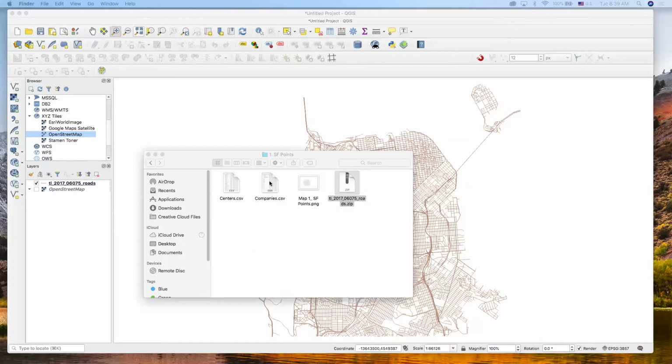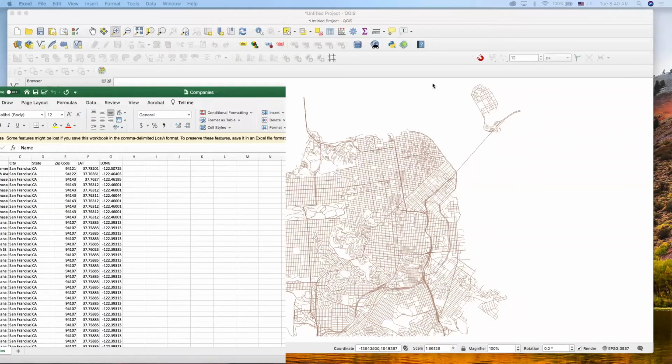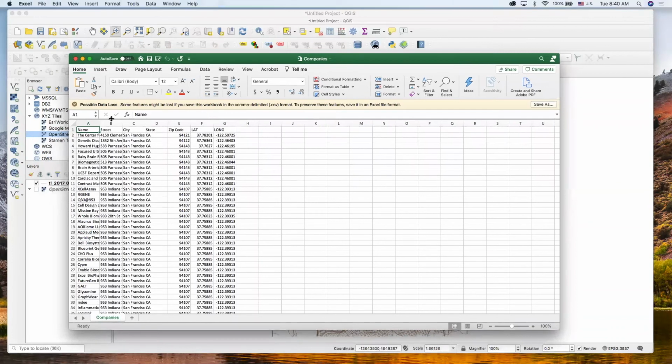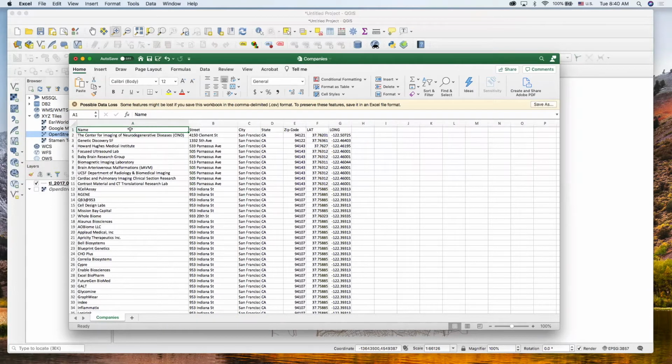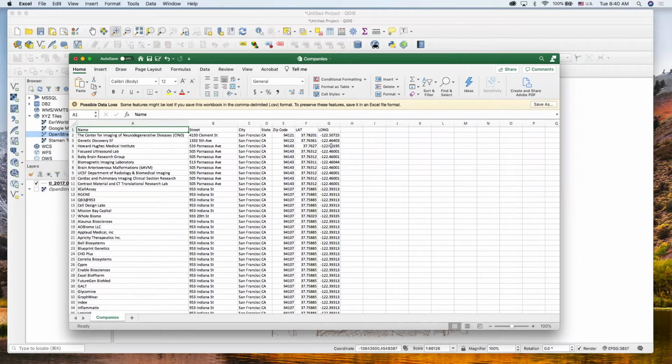So here I have a file of addresses, and notice it's saved as a .csv file. So let me open this in Excel so you can see what the data looks like. This is a list of company names and addresses in San Francisco that I want to map.